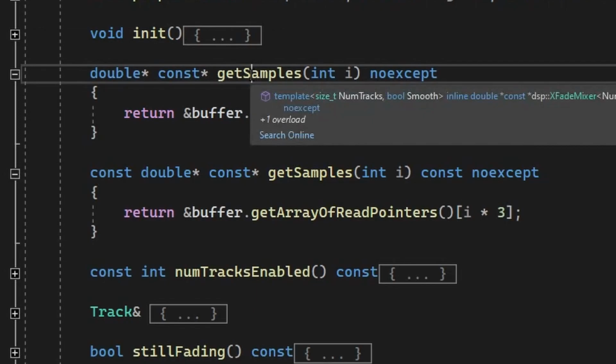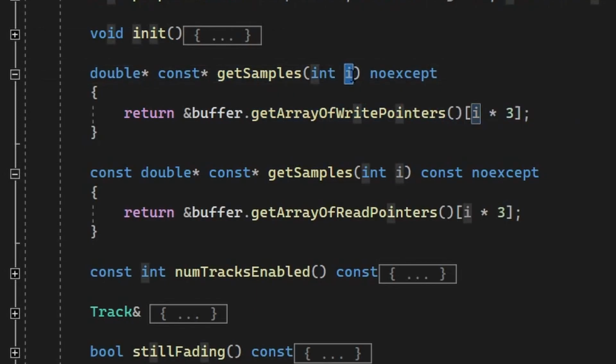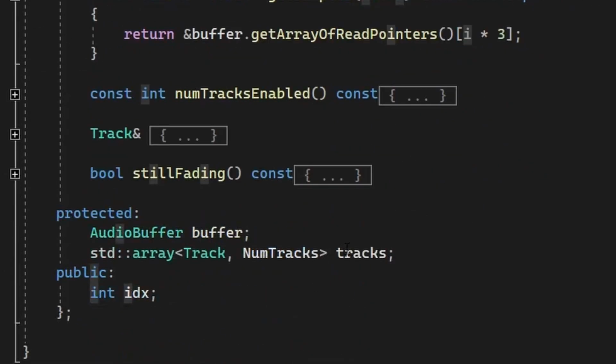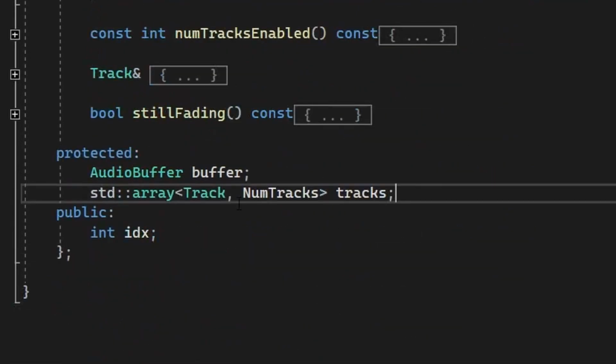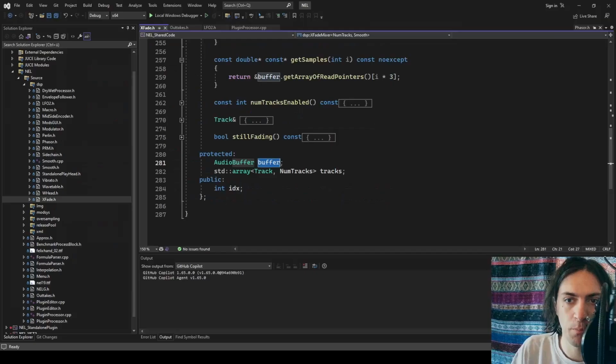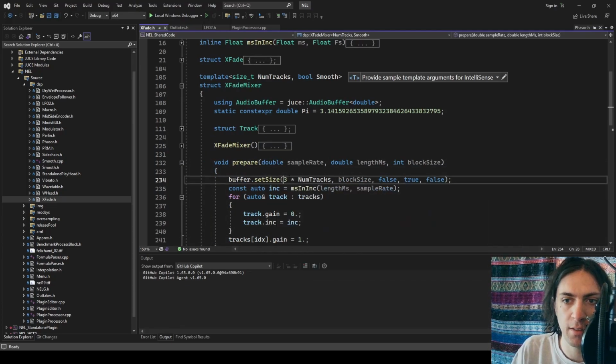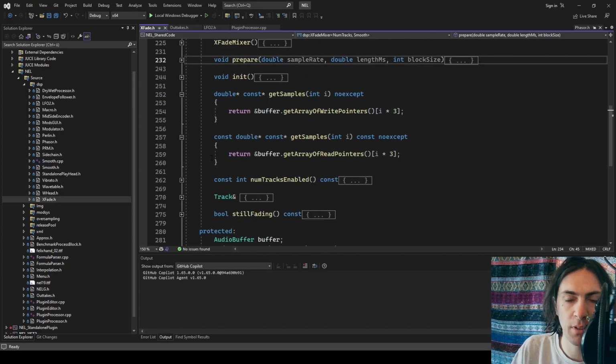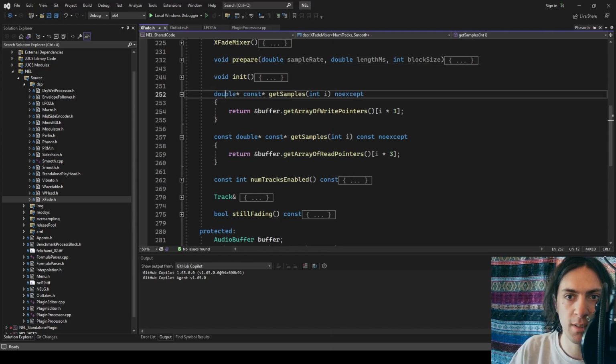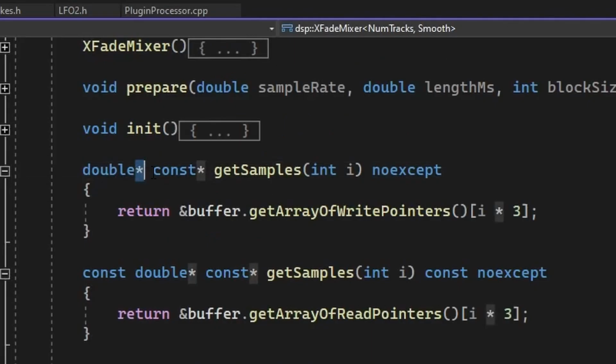We have a getSamples method here, and the input argument I means which track it should be returning. But you know that all of the tracks are in this buffer. So this buffer represents the audio buffers of all of the tracks all together, as you've seen in the prepare method, where I set the size of all the tracks here. And you might wonder, how can you get a specific 2-dimensional pointer out of that? Because this is supposed to return a double asterisk const asterisk.